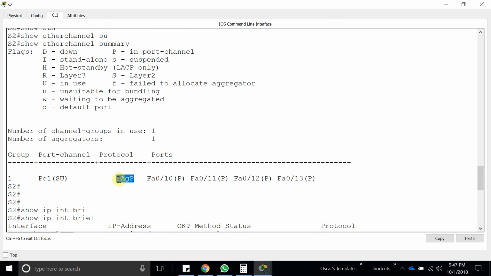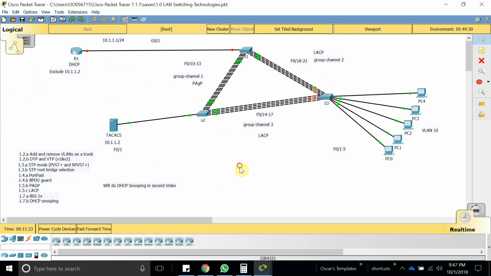And it's also using PAgP. When you do a show EtherChannel summary, you can see what protocol is running. And it's PAgP, which is the one that we wanted to configure in this one. So that's good. Now let's go ahead and configure this one to use LACP.